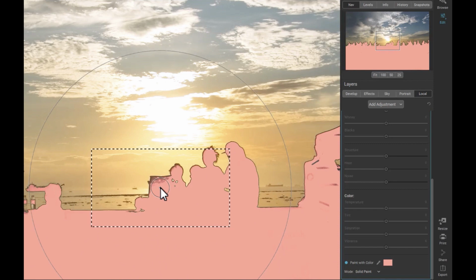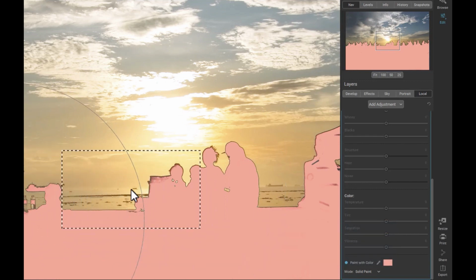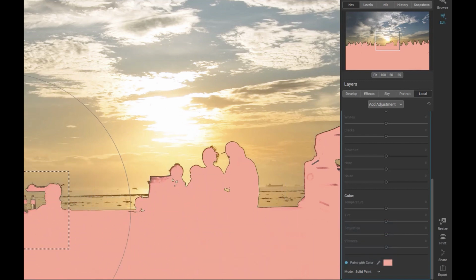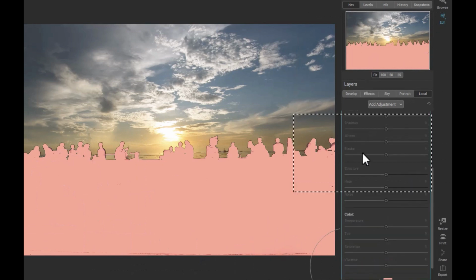Another issue with the perfect brush, it is definitely slower than some other competitors. So it does tend to lag. Like now, you can see as I'm moving the mouse, it will lag. It'll take a few seconds before it will move again. Okay, so that is an issue. Anyway, that seems to be good enough. So let's just go ahead and make the adjustments.